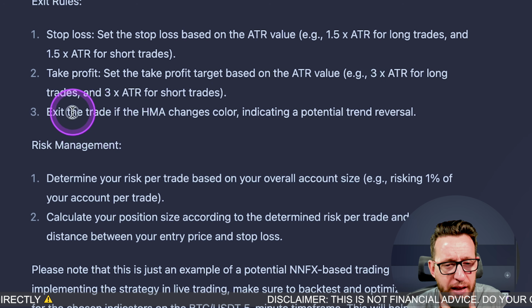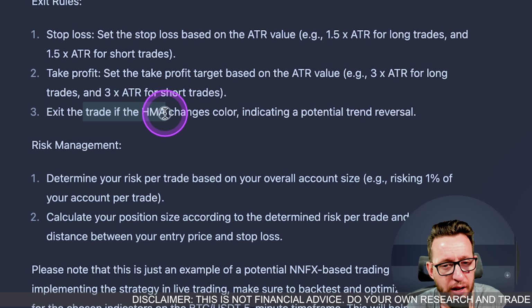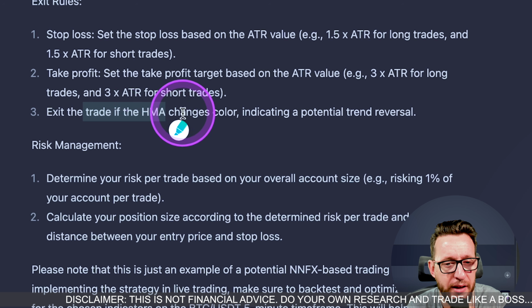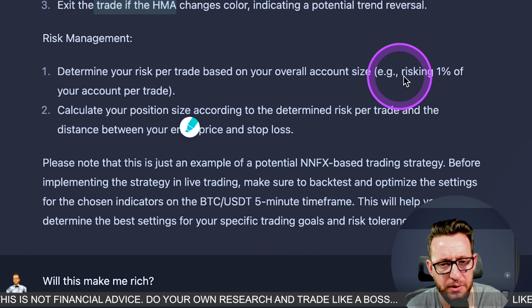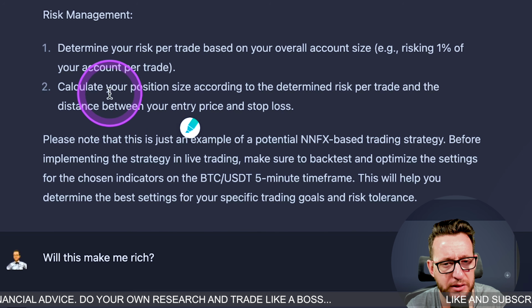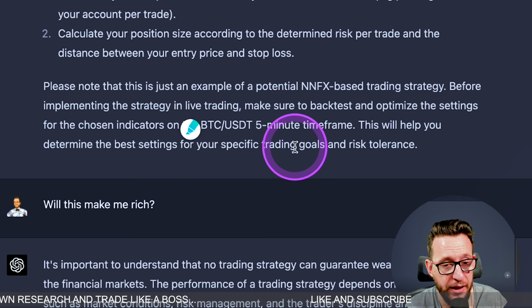We also have an emergency exit, if you will, if the HMA changes color. So we'll exit any trades at that point. Determining risk, we're going to be using 1% of our account, and position size will be this. Yeah, well, anyway, okay, that's fantastic.